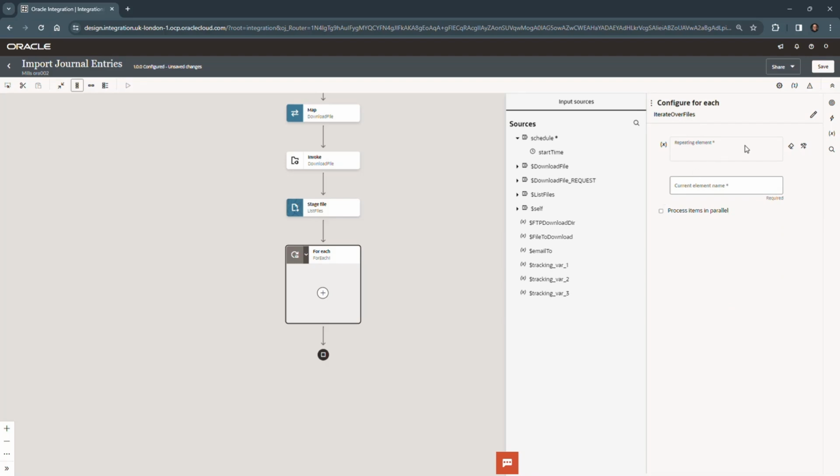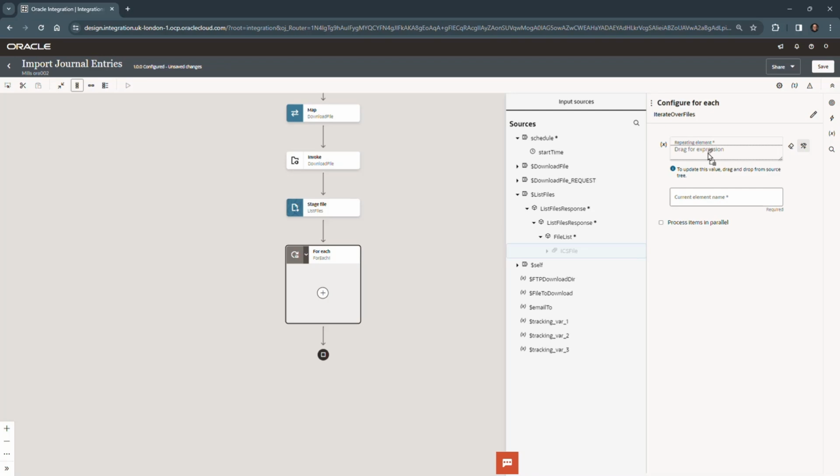Now, for the repeating element, in order to define it, we need to click on this switch to developer mode, and then expand under sources. We're looking for the response from list files. So there's list files, the response. And when I expand that far enough, what I'm looking for is to get down to the file list. So that's going to be a list of files. As you can see, if I expand it further, you have this ICS file node that is actually the array of file names that are being repeated. So this will be our repeating element.